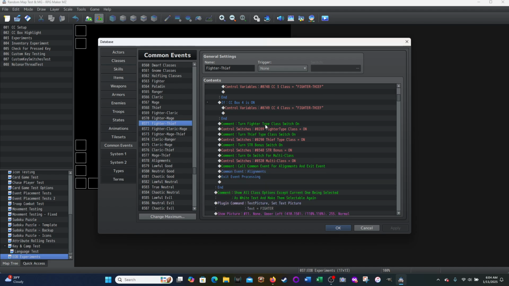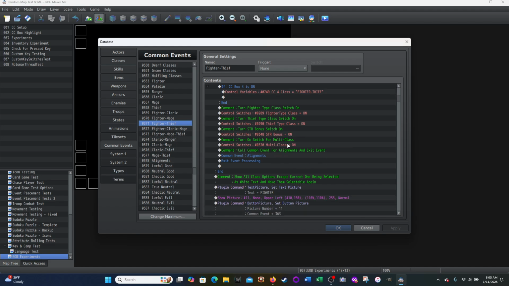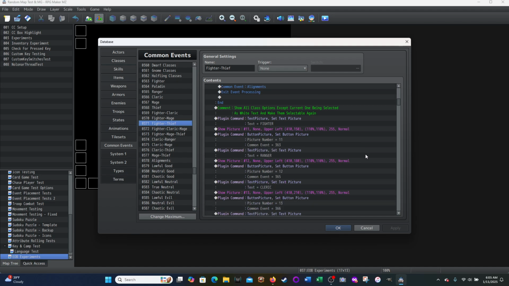Now this one adds an additional thing from the Fighter Mage and Fighter Cleric, because you're turning on the Fighter type class switch, but you're also turning on the Thief type class switch, because it's Fighter Thief. You're turning on your Strength bonus because it's a Fighter, and you're turning on your multi-class switch, right? And then these are the same.